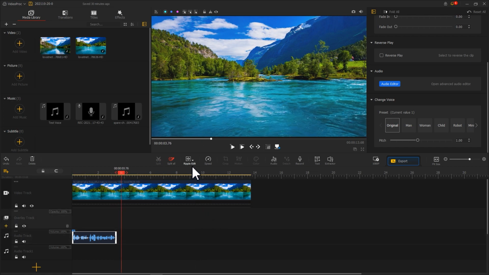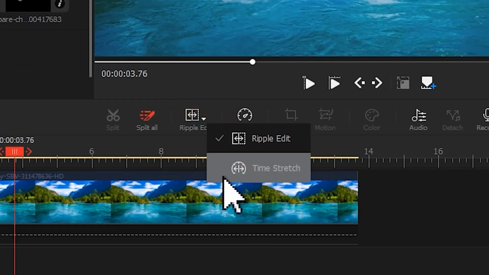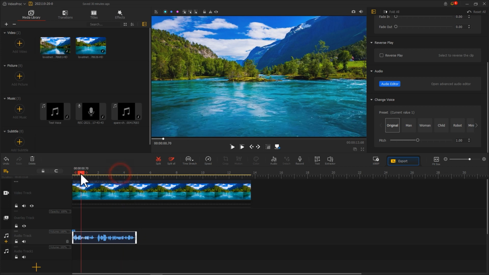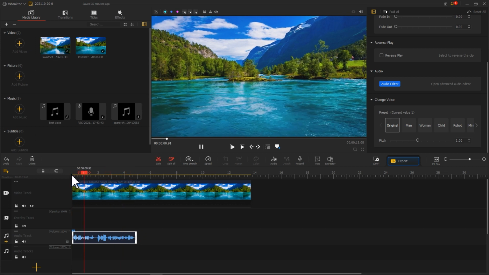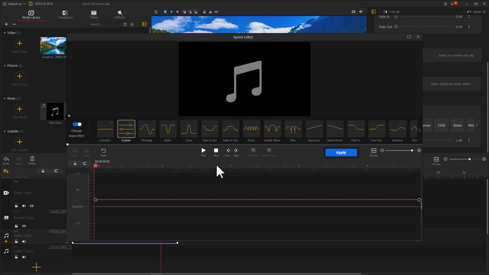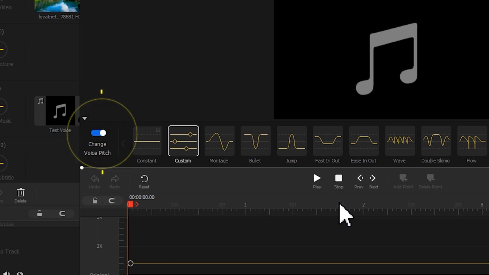Or you could resort to the time stretch tool in the toolbar. Drag the two ends of the audio to control the playback speed. Change your pitch. But if you choose to use a time stretch to change your pitch, you need to enable the change voice pitch option in the speed editor.